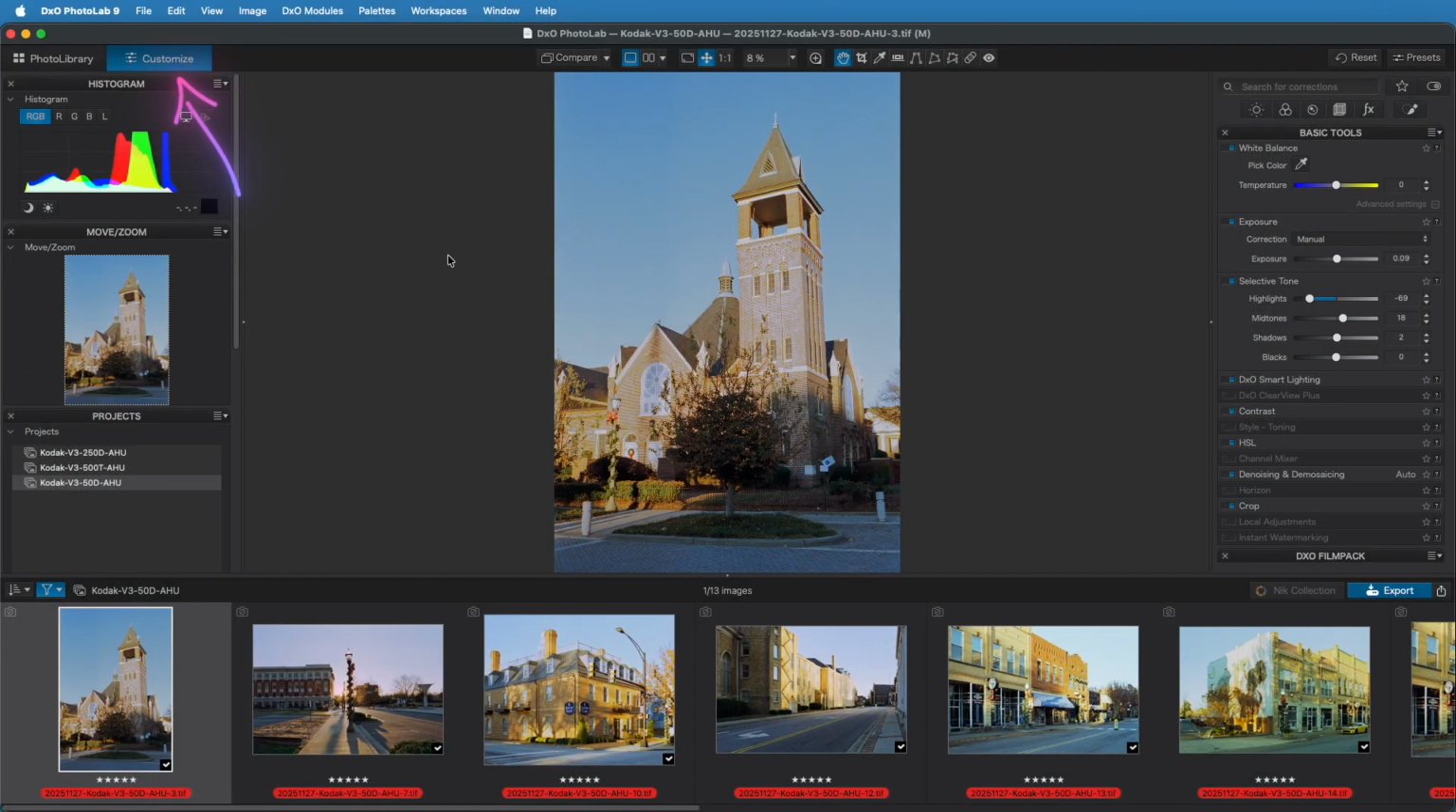Okay, here is the Customize tab. And in here, we are in what's called the basic view. We'll talk about that in a second, but it just gives you some very basic tabs that you would need. So over here, you've got white balance, the exposure, your shadows and highlights and midtones, smart lighting, contrast, your HSL panel, your denoising and demosaicing tab, and the crop tab. And of course I have DxO Film Pack installed, so I would also have that one here.